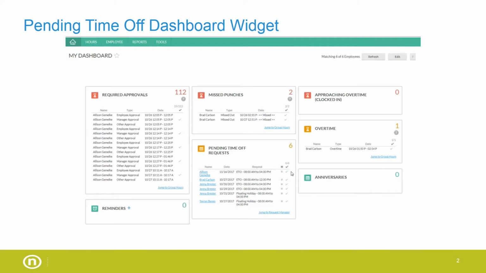Each request has two icons to its right. The red X is used to deny a time-off request, and the green check mark is used to approve a time-off request. Review the request information, like the date and hours used, then select one of these options. The dashboard widget provides one-click processing for pending time-off requests. If the request is approved, a shift is automatically added to the associate's time card.